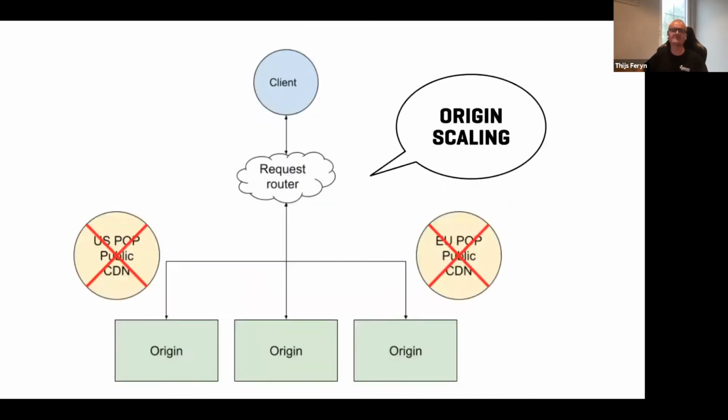Another solution is origin scaling. Now, I told you that all of the solutions were good ones, except, and then I corrected myself by saying that most of them are good. This is a bad one, but it still can be considered a solution. Let's say your points of presence, your entire CDN explodes. It's no longer available, which is what happened earlier this month.